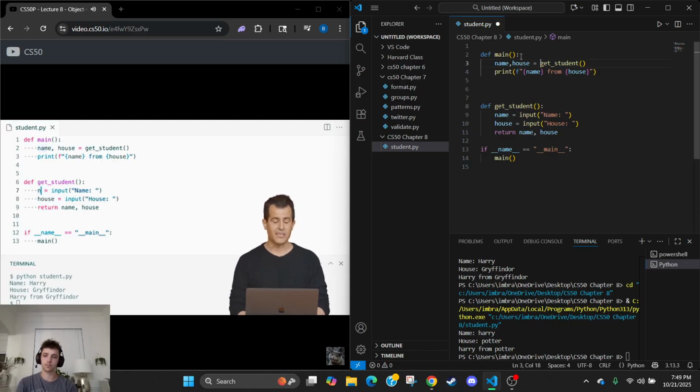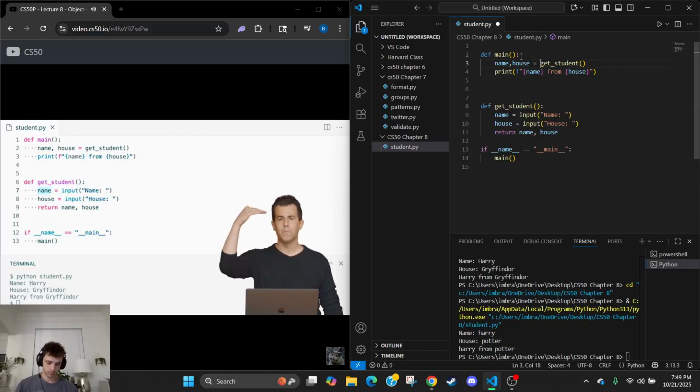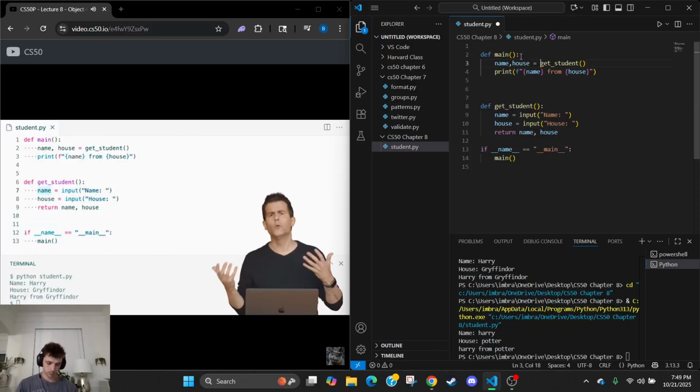Now, to be clear, I don't need to call these variables name and house here. I could simplify this and use just n here and h here, and then I could return just n and h. But I would argue that's not very clear to the reader as to what's going on. So I think in this case, even though it's a coincidence that I've used the same variable names in getStudent and in main, it's a little more readable to someone like me. So I'm going to leave it as is.